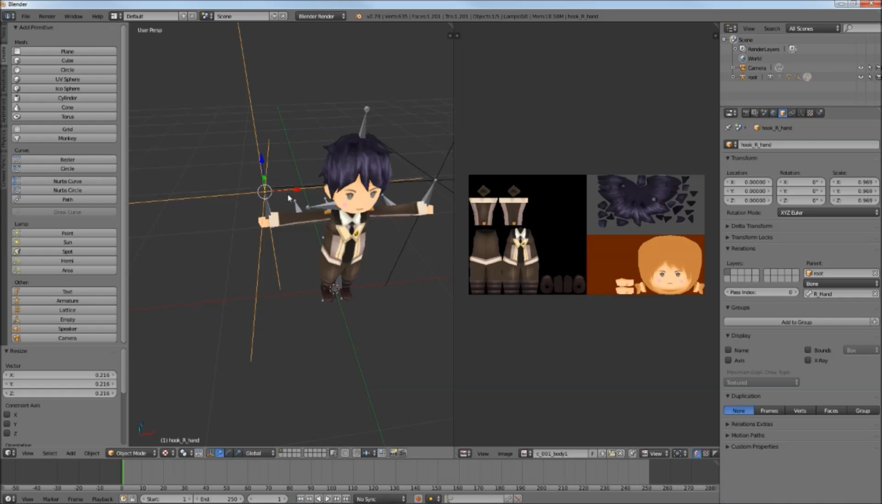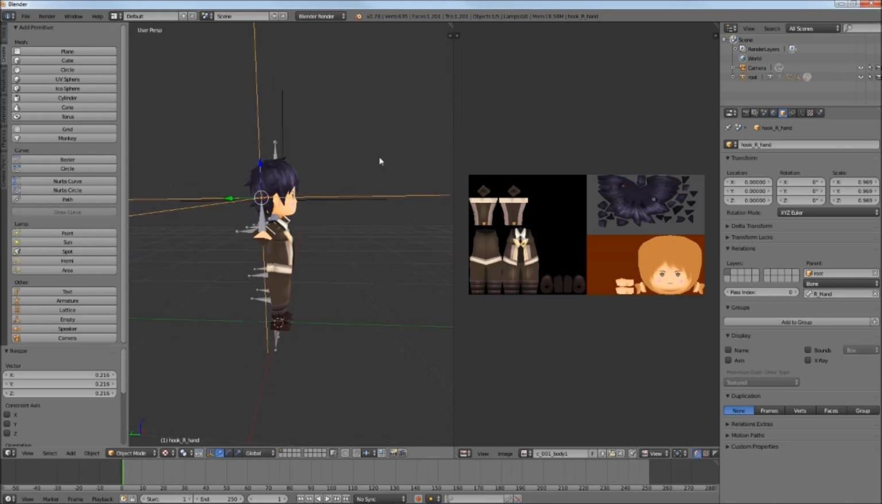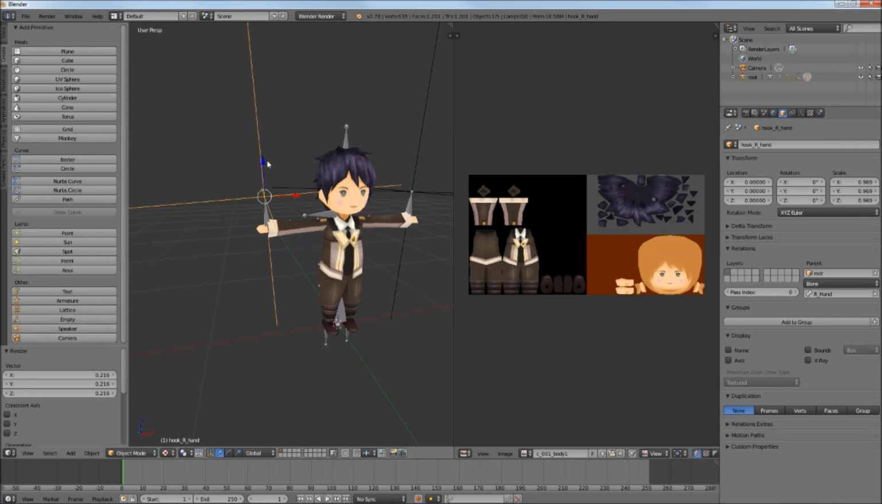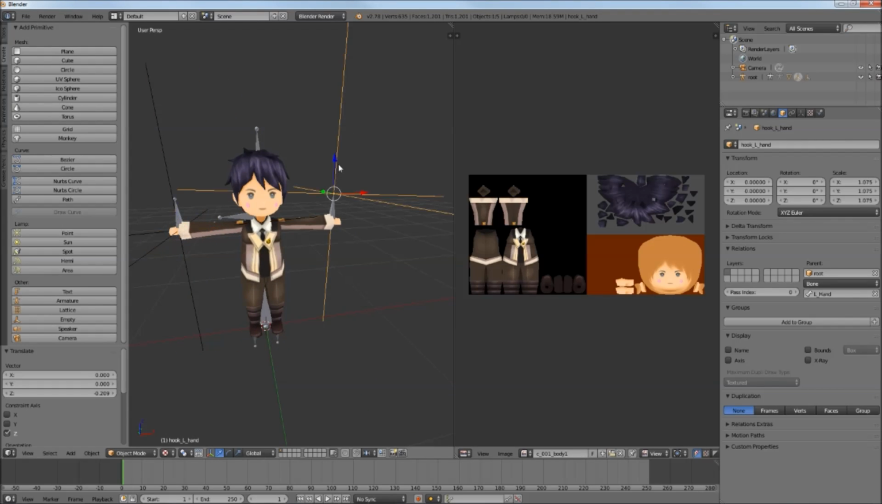You'll also need to move these back down to where the actual hand is. If you select the object and grab the blue arrow here, you can drag it down right to where the hand is so that the objects look like they are in the hands.